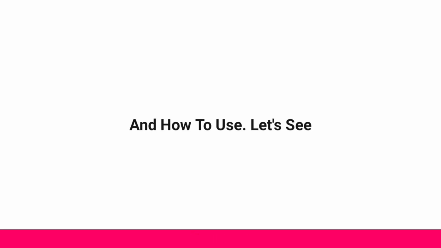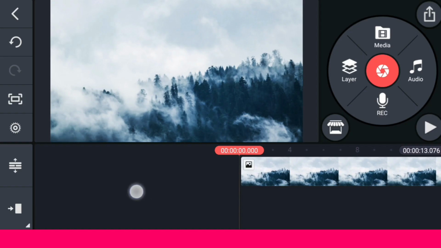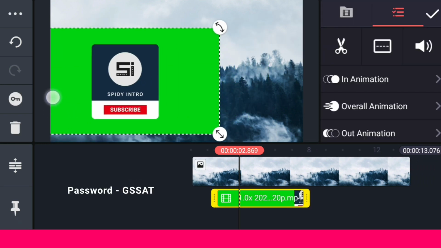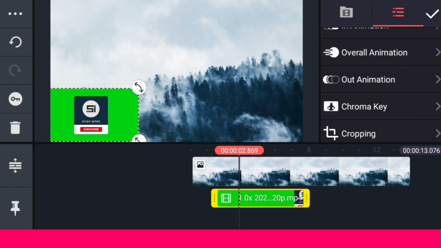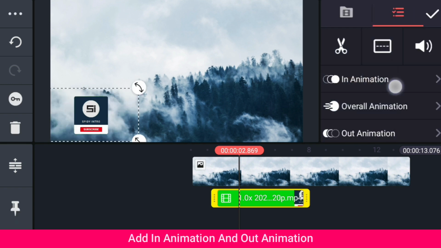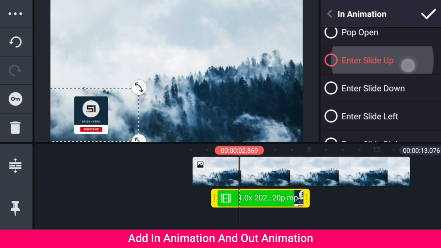And now it is quite easy to use it. The first step is to add a video, now the subscribe animation. After this, you have to apply the chroma key. In this animation, an in animation and out animation have to be added.